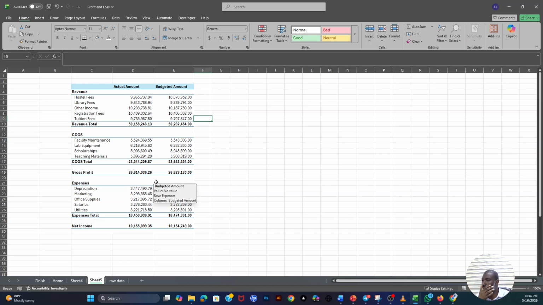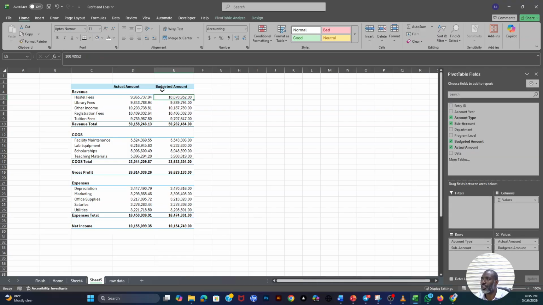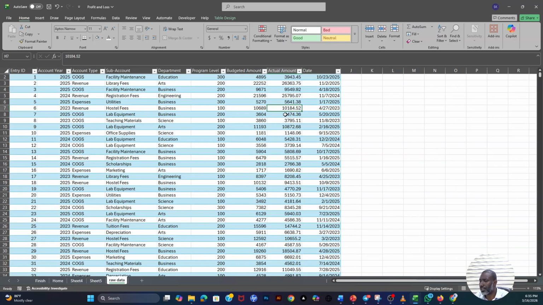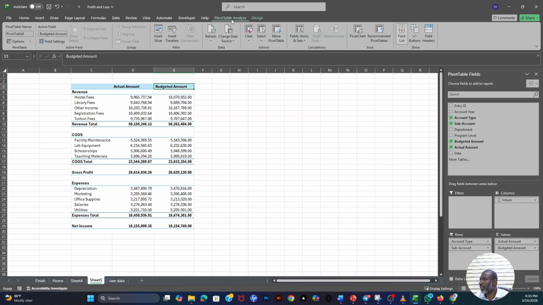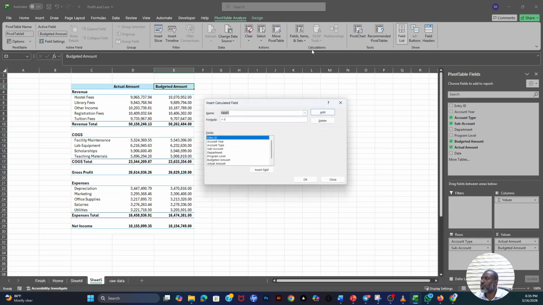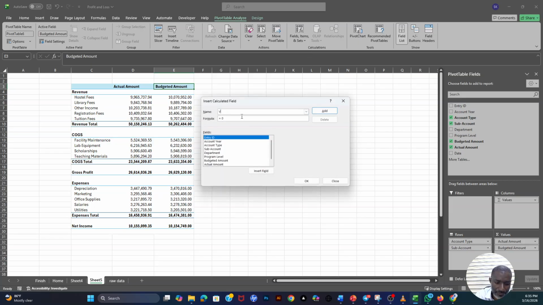Now, the next thing we want to do is also to track the variance and the variance report. Since we don't have the variance tracked in this data set, we can add a field that can help us track the variance. So we can select any of these headers here, go to pivot table analyze, and where we did the items and the calculations, we can click on it and select field. So we are going to create what we call variance.